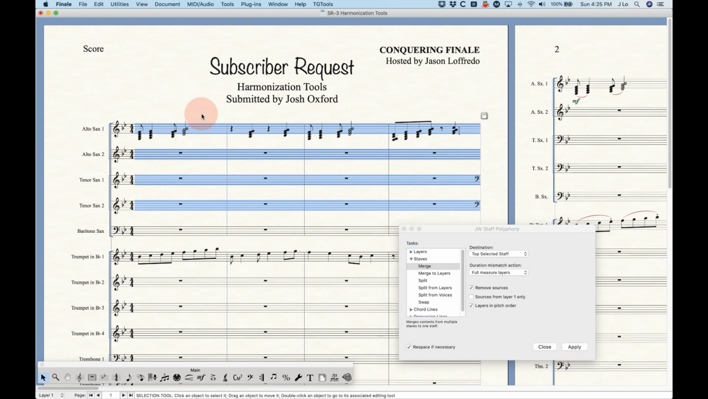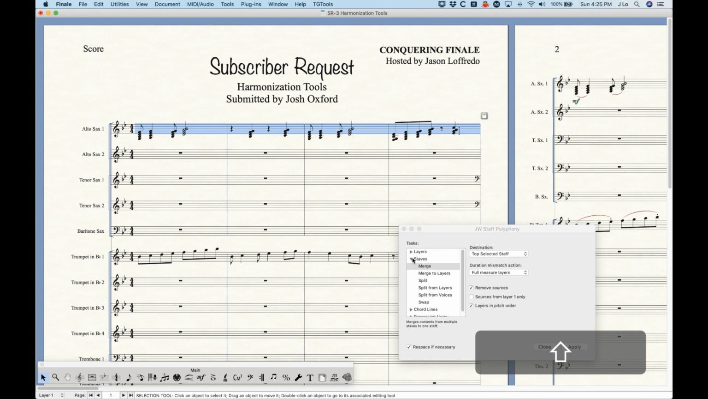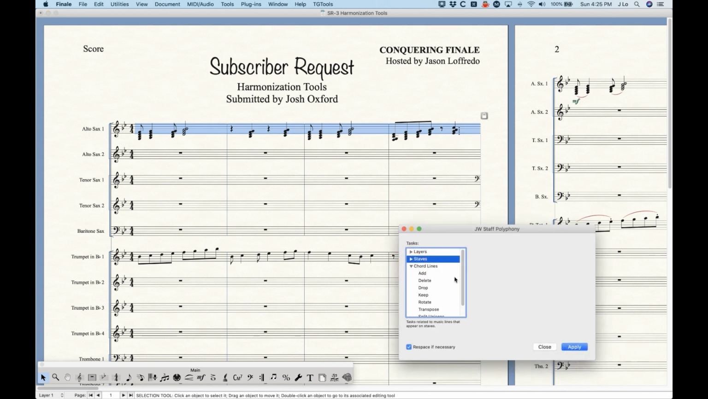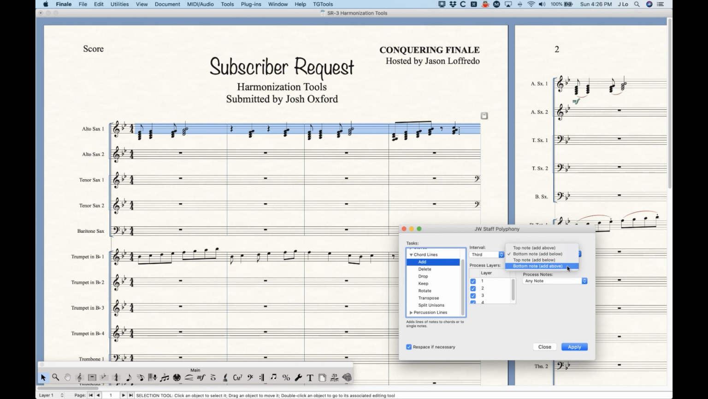And then there's a whole thing about chord lines, which is really interesting. Just the amount of things that you can do here. We can add thirds. We can add intervals above or below the top note, or add above the top note, add below the bottom note, add below the top note, above the bottom note. You can filter out for different types of rhythms and everything.